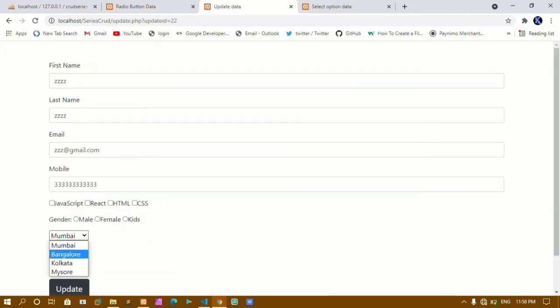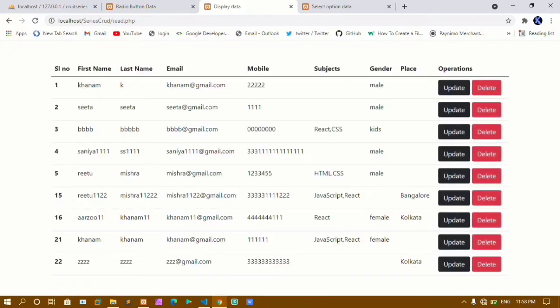If I click on update, and instead of Mumbai, if I give here Kolkata, update, you can see it's been updated. This is how we are going to add the data of select options inside the database. We are going to read from the database. We will be updating, and we have also seen how to delete. I'll just show you, I can also delete this one. This is how we can perform all the operations.